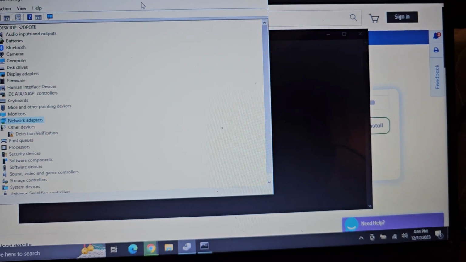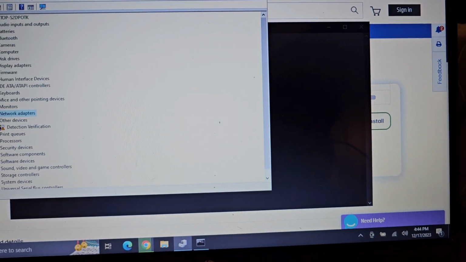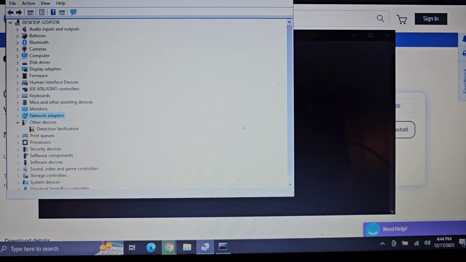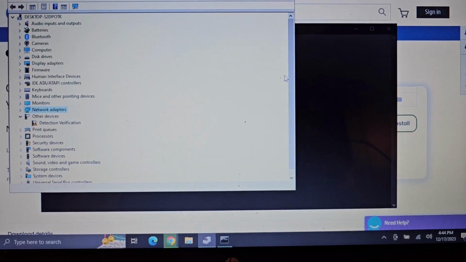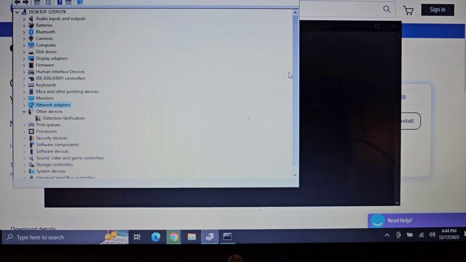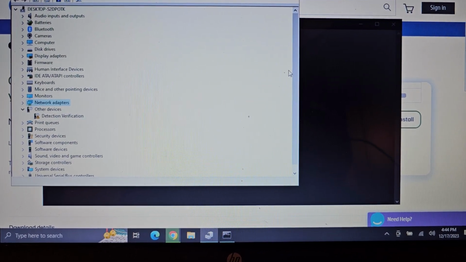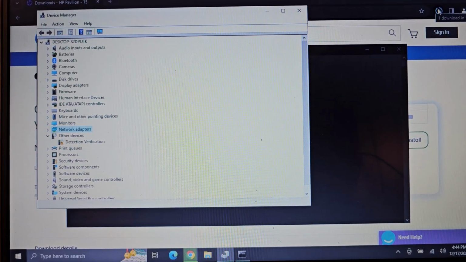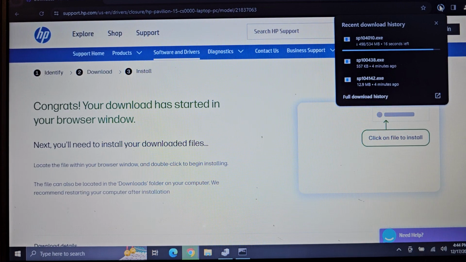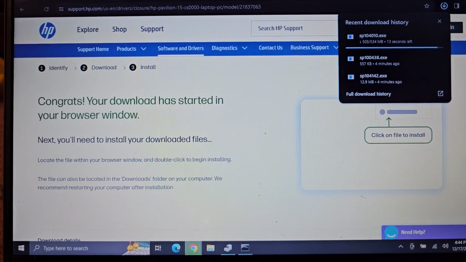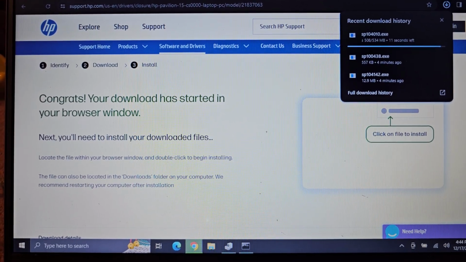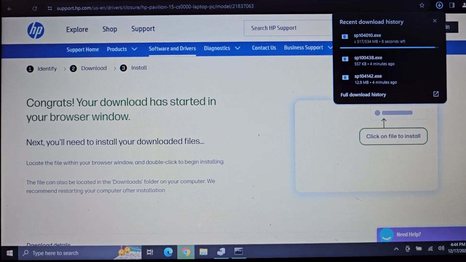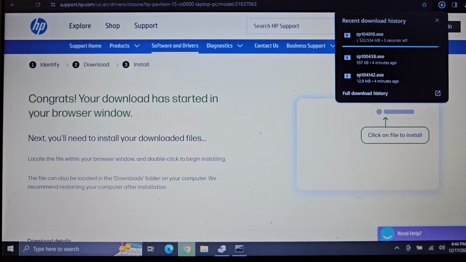Also, with these things, you want to be patient. Don't just close it. Wait for it, let it do its thing. It might take a while. We're just going to let it keep going. This download is almost done. 16 seconds. Come on. 8 seconds.